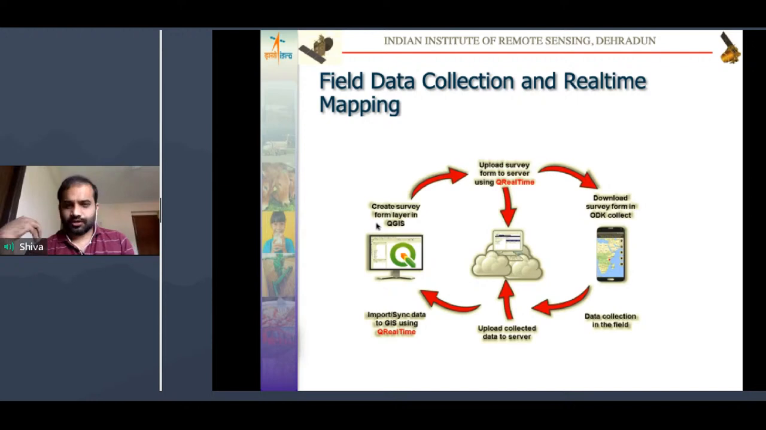So the person who is collecting some data information for you from the field, if we are on a traditional platform, what will happen is data is collected from the field, then it is sent to some server, and then once the server receives it, somebody will download, analyze, and then maps will be generated.